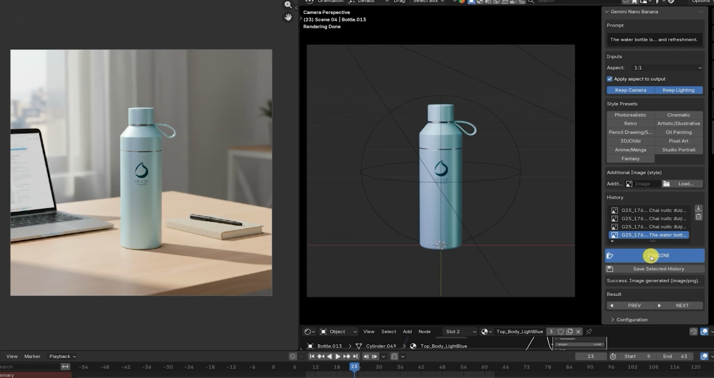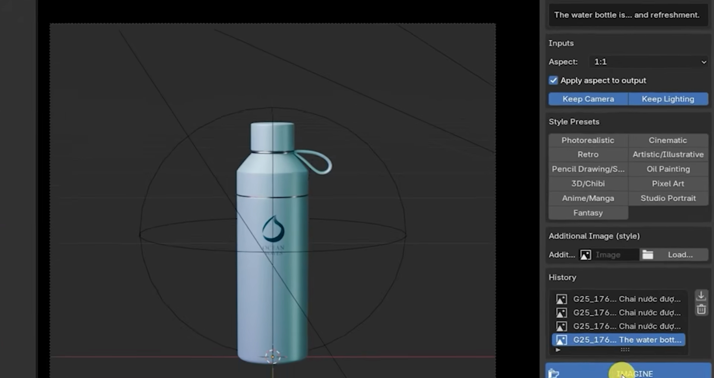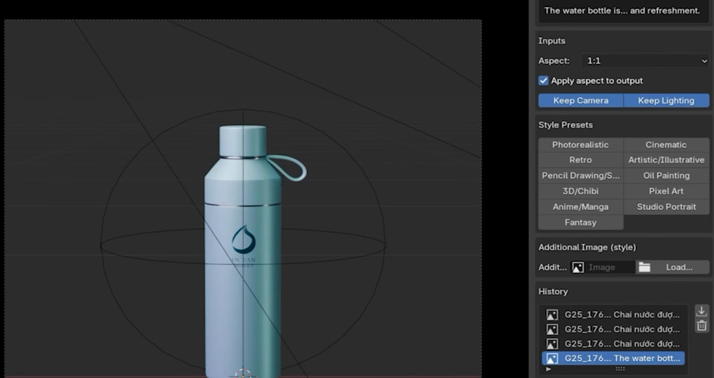Aspect and preserve options. The aspect row locks your output dimensions to match your render. You can also enable keep camera and keep lighting to preserve your camera's field of view, framing, and your scene's lighting mood when appropriate.